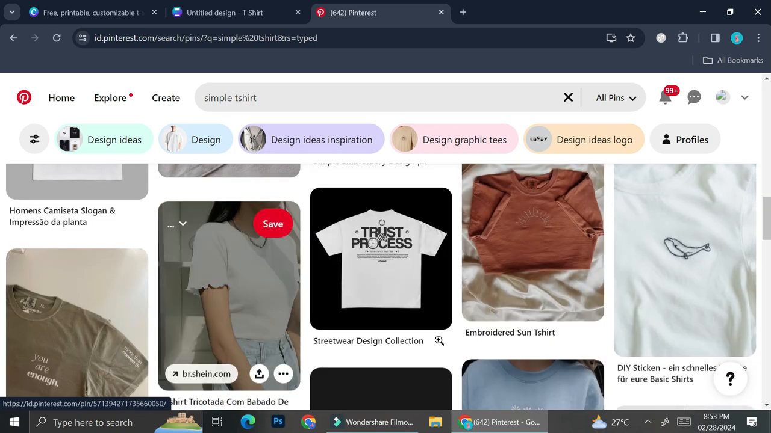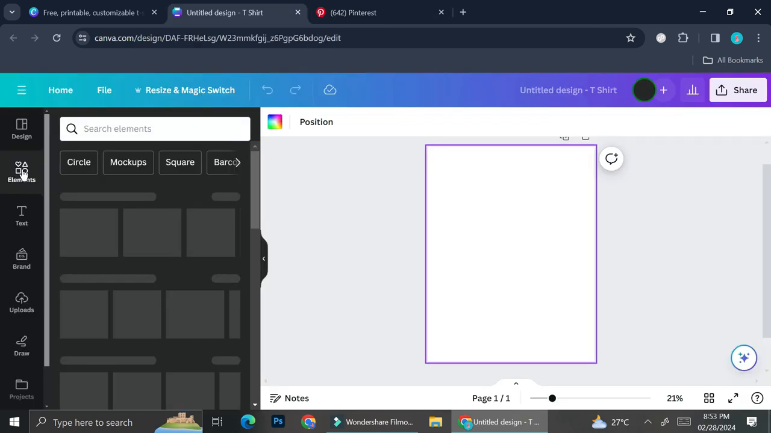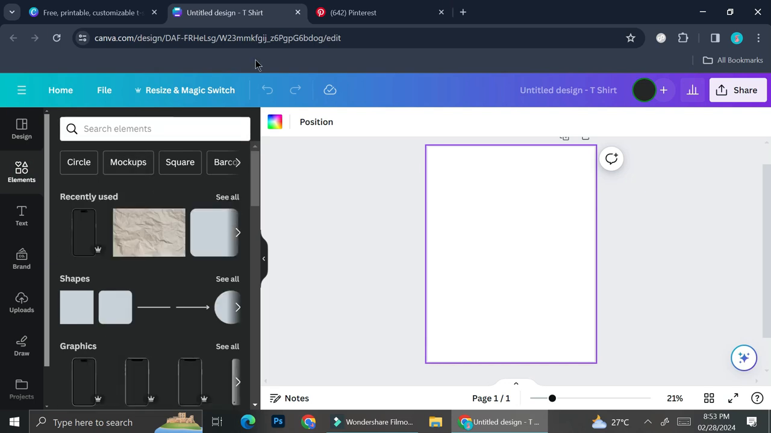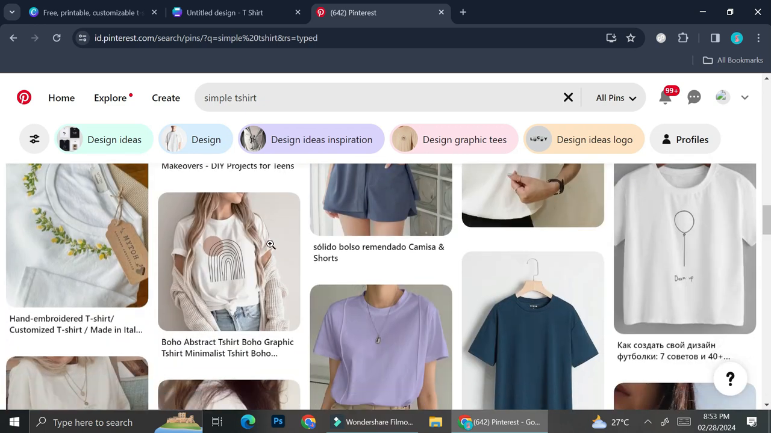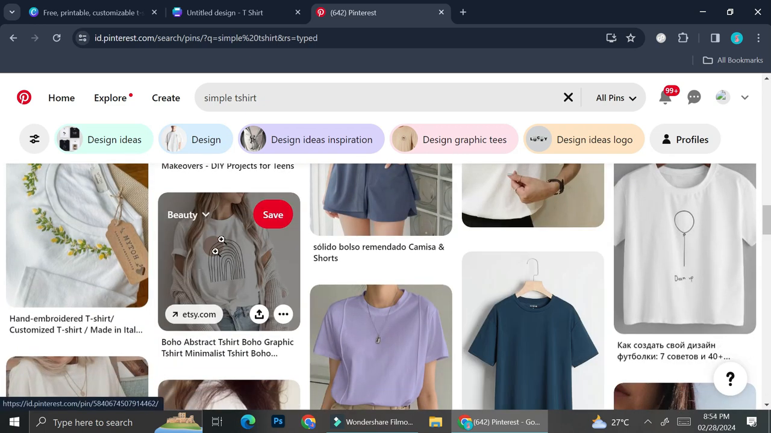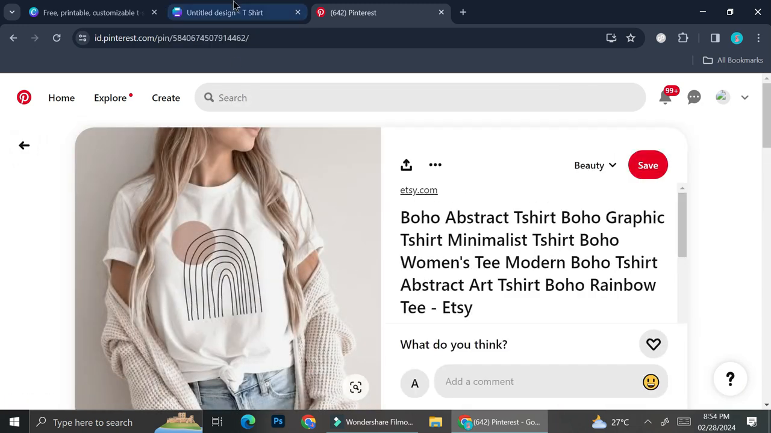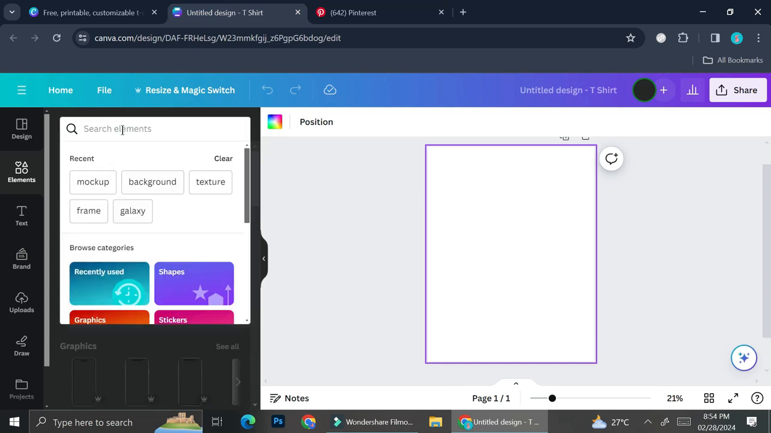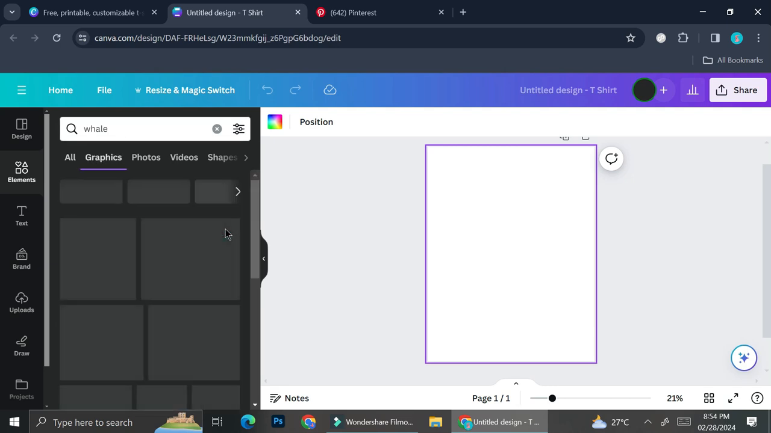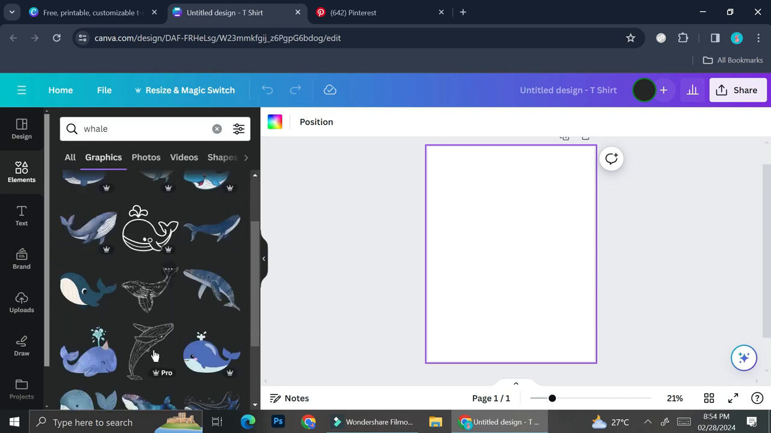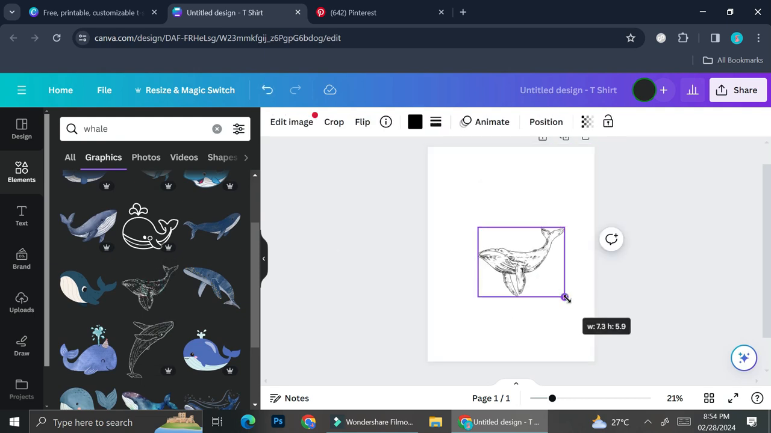So you can take a look at Pinterest and see what kind of shirt you would like to sell. And then after you find your inspiration, you can start creating it with elements. For example, I want to create something like this, but I'm going to change the pictures. I don't want it to be a rainbow. Let's say I want it to be a whale. Then I'm going to go to the elements section and type in whale. Then let's say I want to find an element that looks quite like it. Right off the bat I found this one. This one looks quite nice.